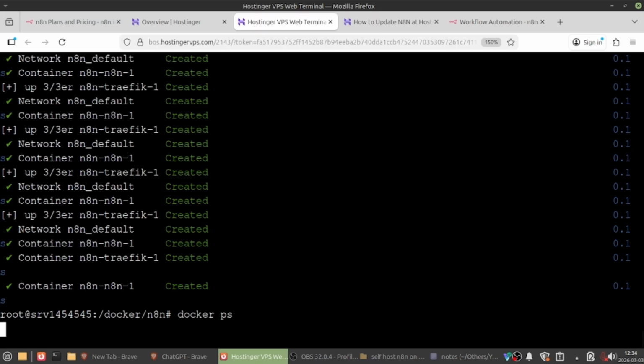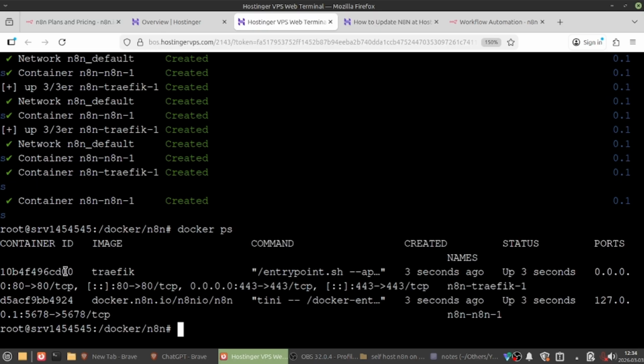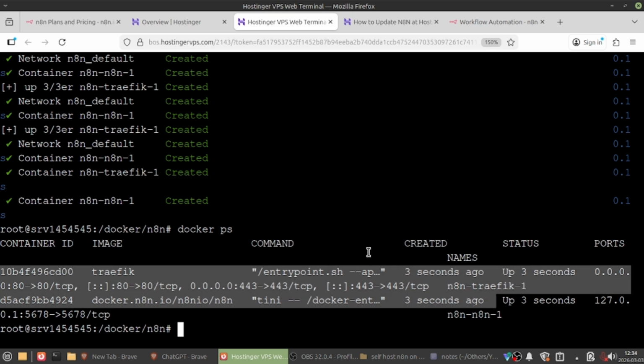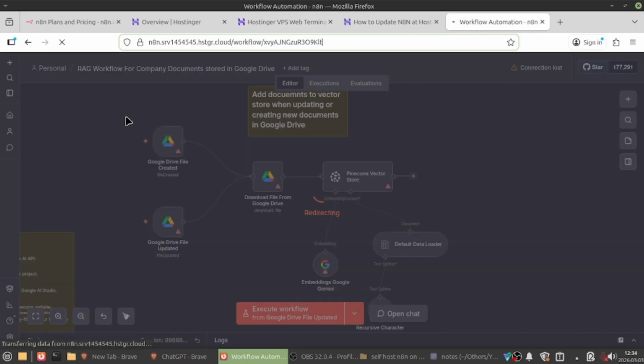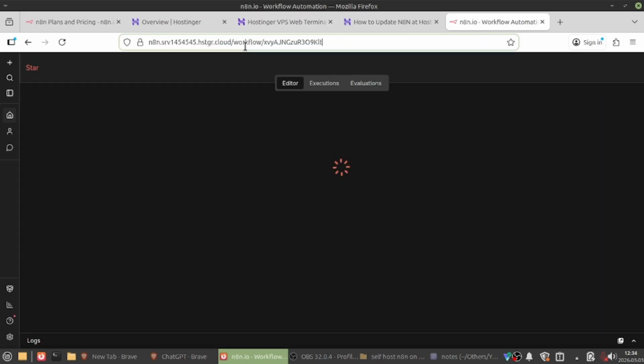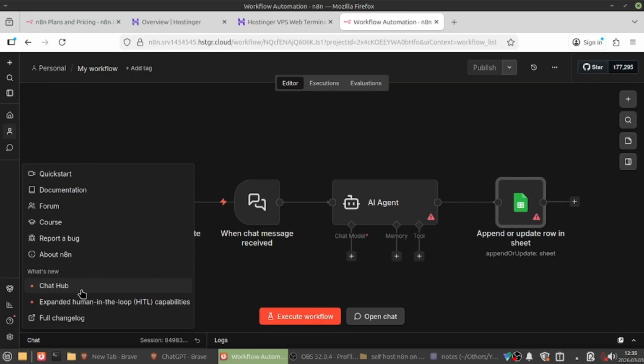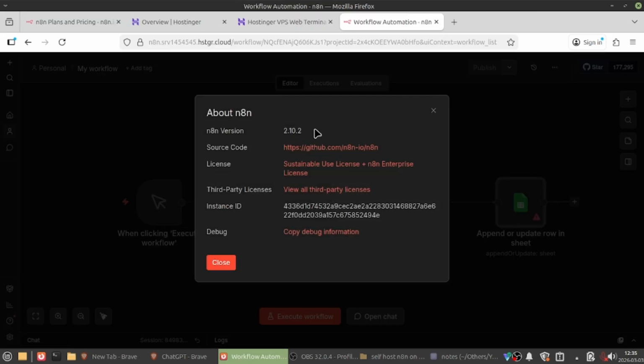If you enter Docker PS command, you will see that our newly updated container with N8N is live and working. N8N is updated and is on the latest version.